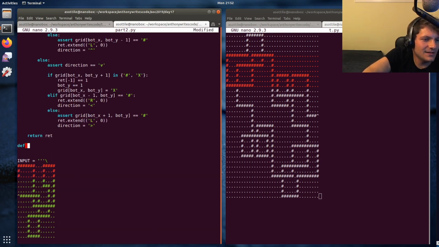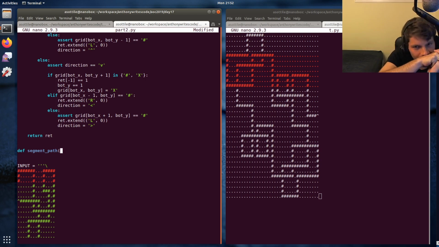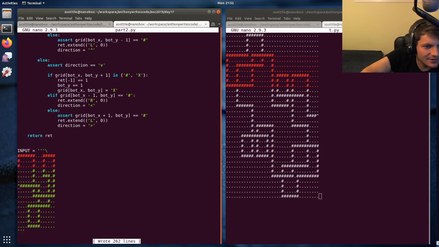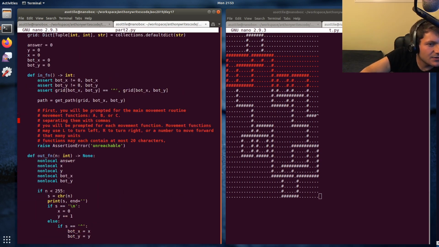Okay, so we need segment path. Man, I don't even know where to start at this. You look at them, but do you check them? We definitely have to start, so we can at least get our path out of the program now, in theory, right? Right.